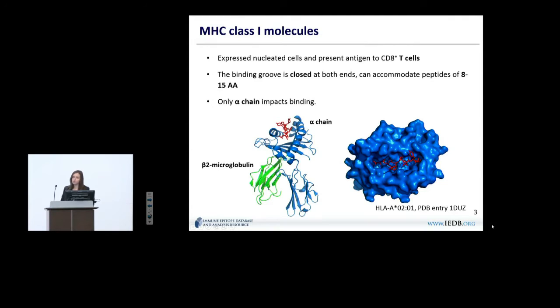As most of you know, MHC Class 1 molecules are expressed by nucleated cells, and they present antigens to CD8 positive T cells. The binding groove of MHC molecules is closed at both ends, which limits the length of the peptide that can be presented by the molecule. Usually the peptides presented by MHC Class 1 molecules are between 8 and 15 amino acids.